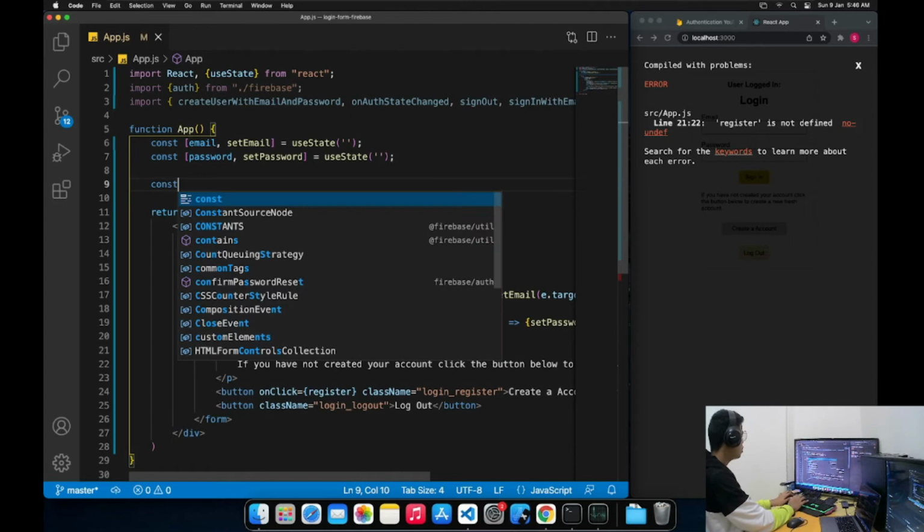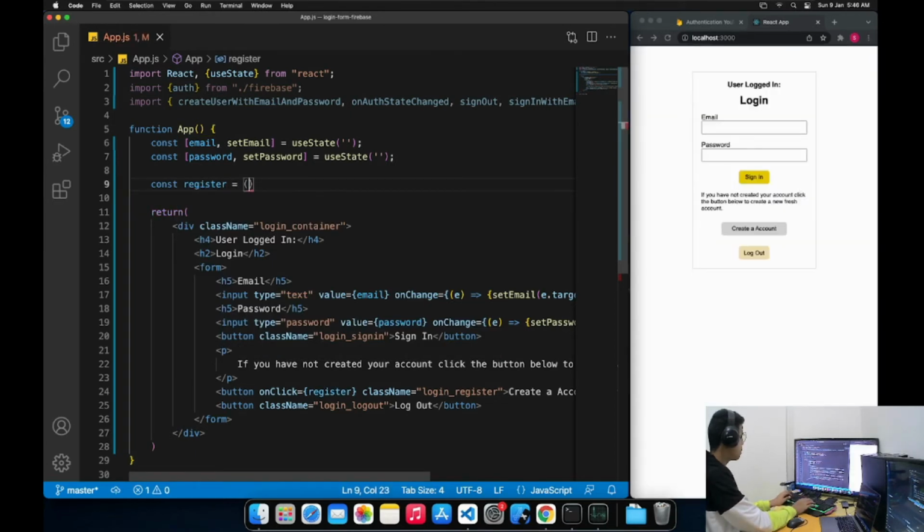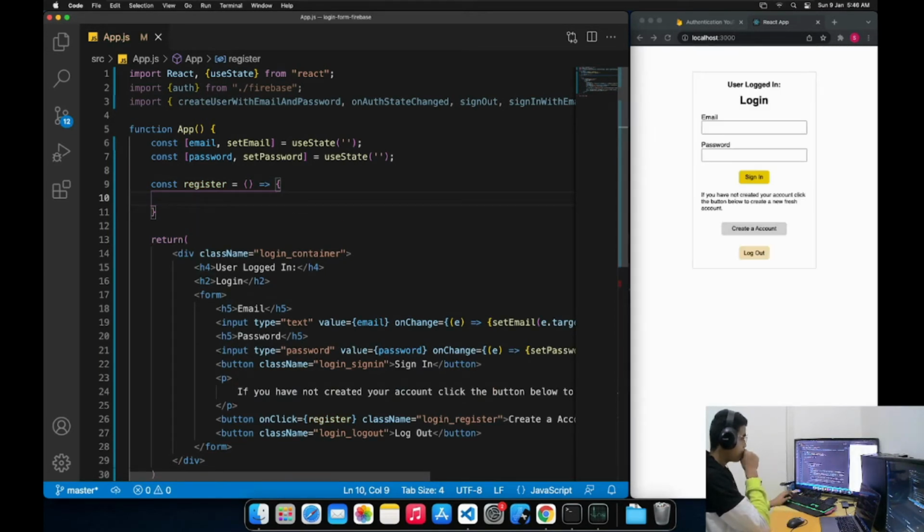Let me create a const register that equals a parenthesis, then an arrow and curly braces. Great, and the error has disappeared. So now how can we add the user? How can we create an account for the user?